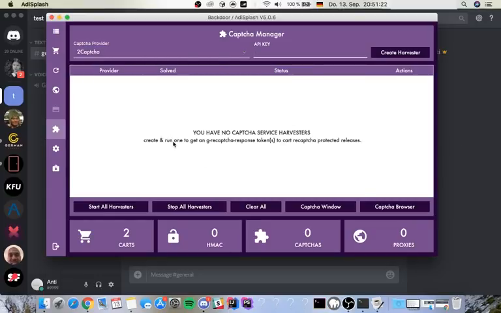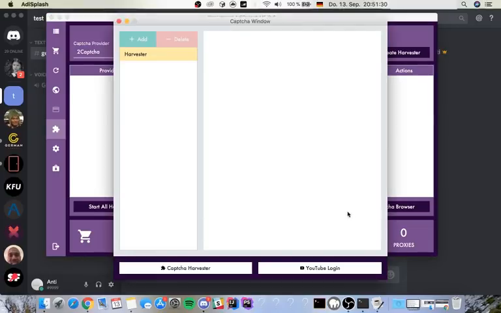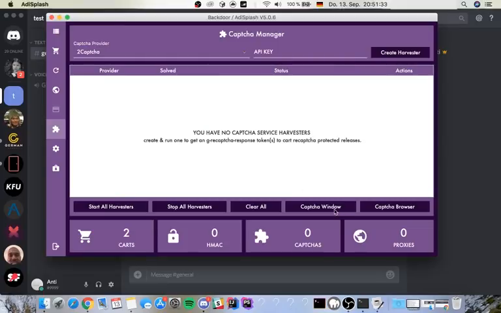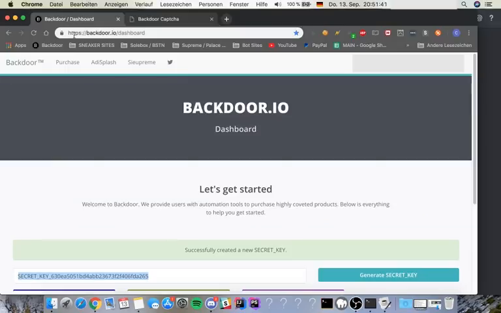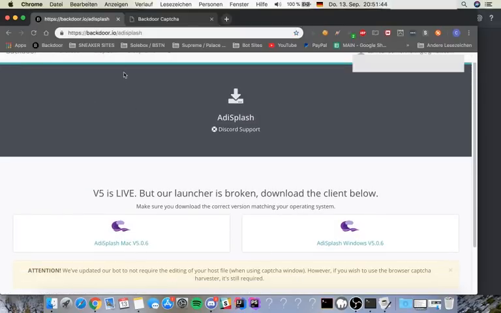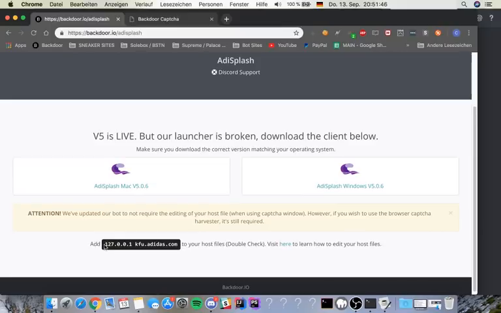Right now, 2captcha isn't that reliable on drops because it rarely returns you any captcha tokens, so we just recommend using either the captcha window for which you do not need to add something to your host files. But if you want to use the captcha browser, as I have it here, you have to go onto the AdiSplash page again, and then it says you have to add 127.0.0.1 kfu.adidas.com to your host files. If you want to know how to add it, just visit the link that says here, and this link is also in the Discord FAQ.